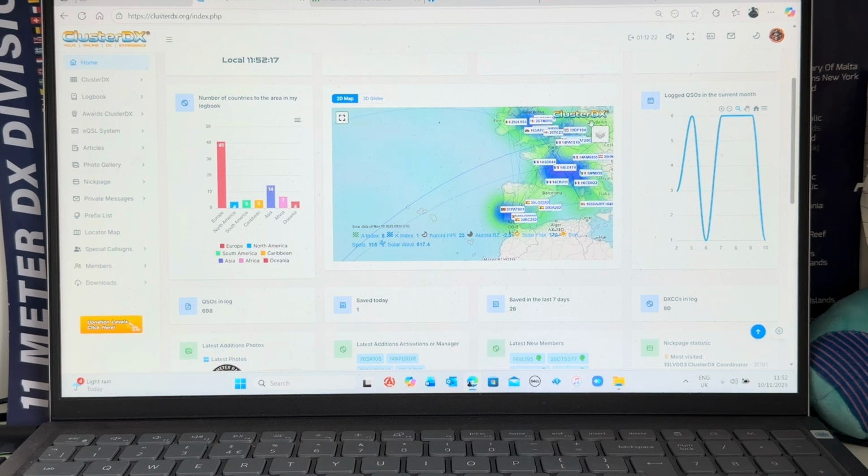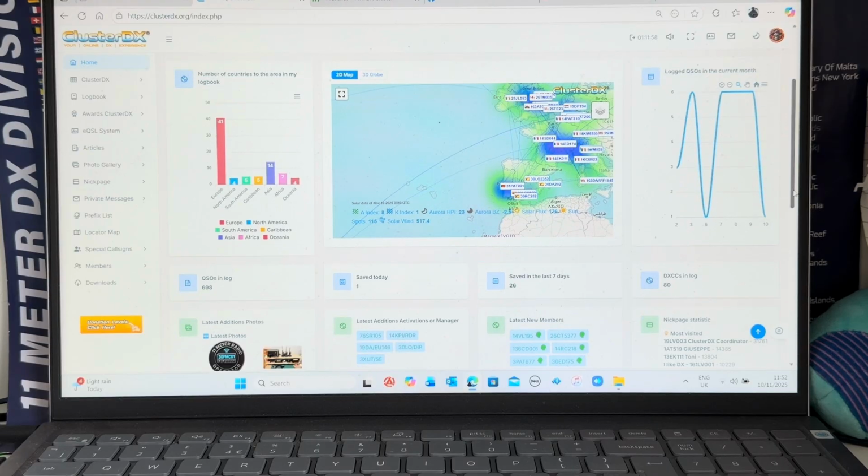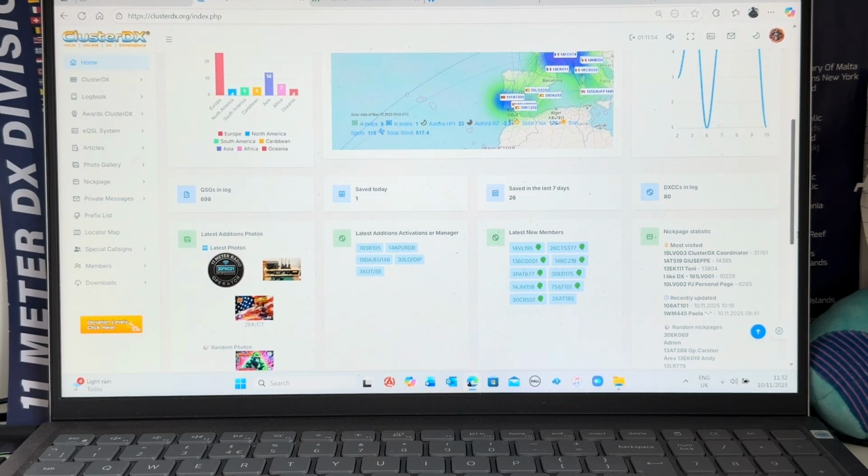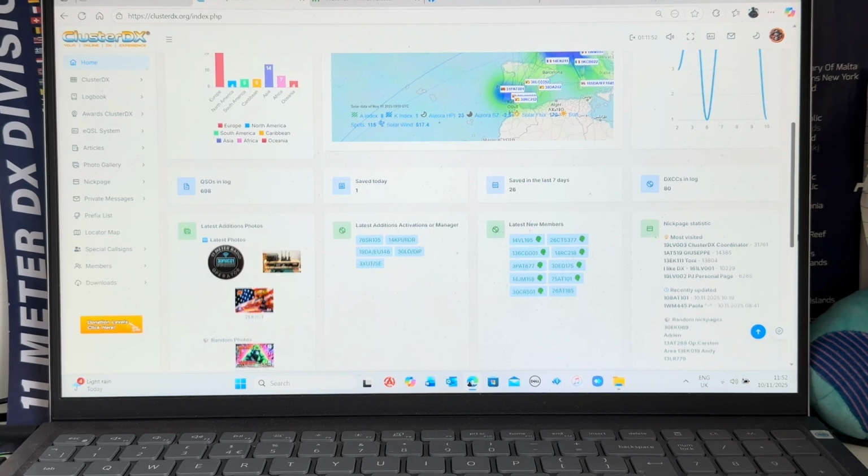The world map, which we've just gone through there, and it gives you a bit of a graph of how many you've spoken to. And then underneath that, it's got QSOs in the log. I'm currently at 698. I need to put another one in, so that would take me up to 699. And I've already saved one QSO today. Saved in the last 7 days, I've had 26 QSOs in the DXC log. That's 80 countries in total I've spoken to, out of 300 and odd. We'll show you where all them countries are though in a moment.